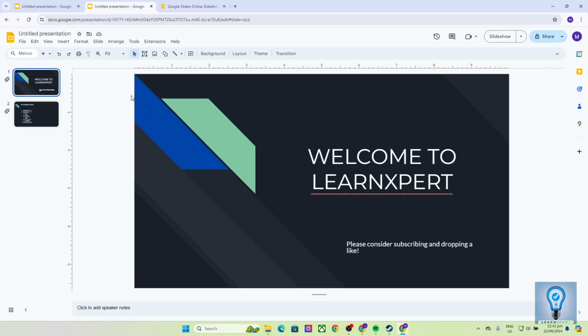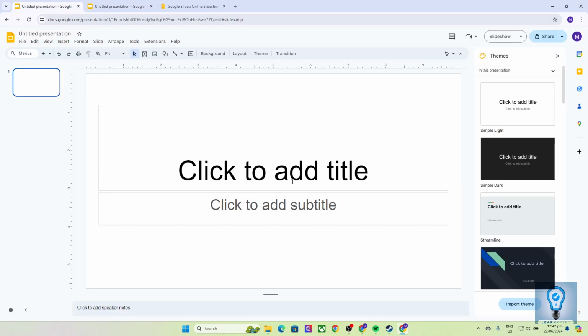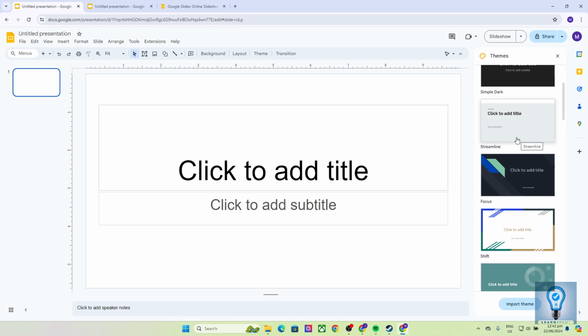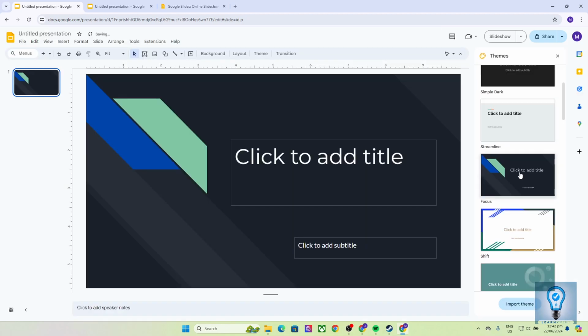Now, let us focus first on choosing a theme after you have made your presentation. You can choose a theme by clicking on the right side of your screen. As you can see right here, we have tons of themes to choose from. Click one that applies to your presentation. Let's say, for instance, I would like to choose this one. Now you can change the theme at any time by clicking on theme in the toolbar and selecting a new one.